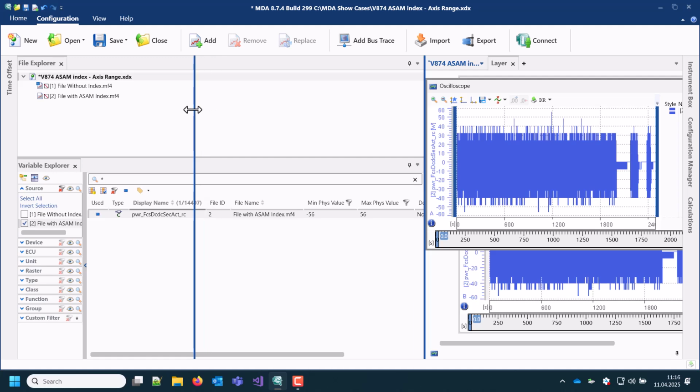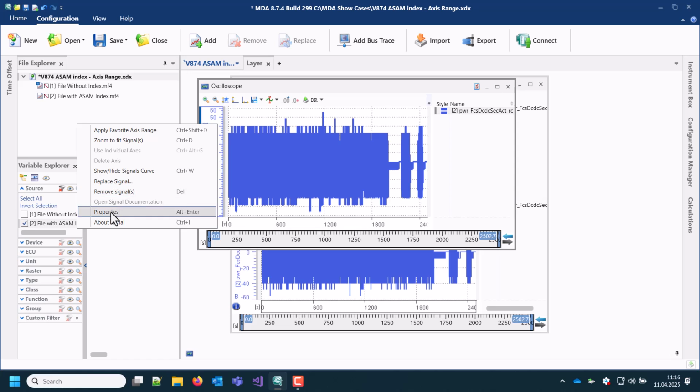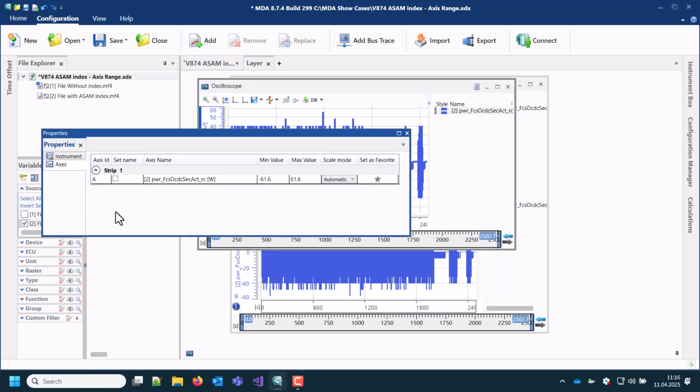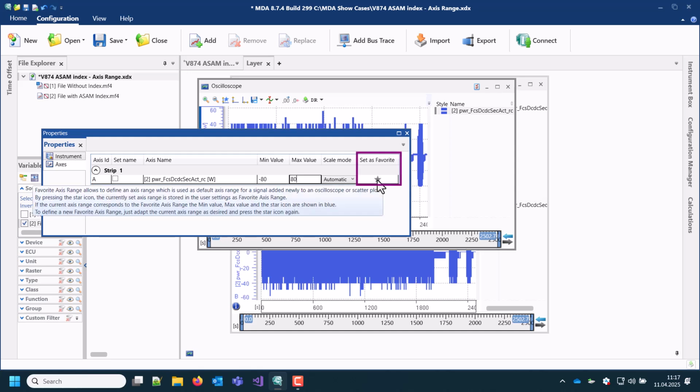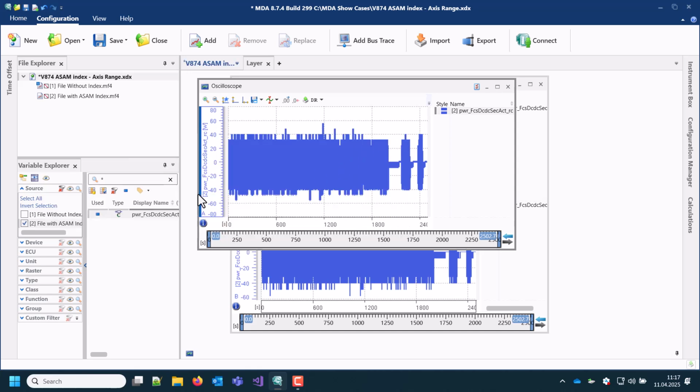If your measurement file does not include or even support an index, MDA still offers the possibility to define a default axis range per signal. This can be done in the axis properties. First, you enter the desired axis range. And then you click on the star symbol in the Favorite Axis column. The defined favorite axis range will be stored in your user settings. Every time a signal with the given name is added to an oscilloscope, the favorite axis range is used as default.